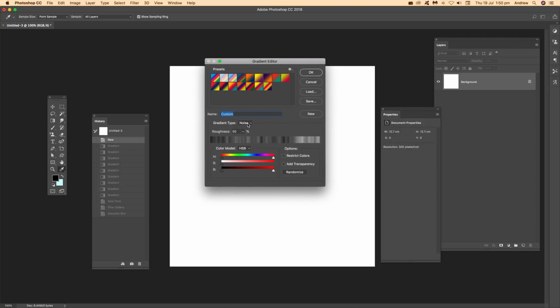Now you can go and select the gradient type to noise, and you can set the roughness depending on what you want. 50% is perfectly okay, I think. Also set the color model to HSB, and then set the saturation to zero. So drag it right to the far left so you can see it's grayscale at that point. Now click OK once you're happy with that. You can of course modify brightness if you wish.